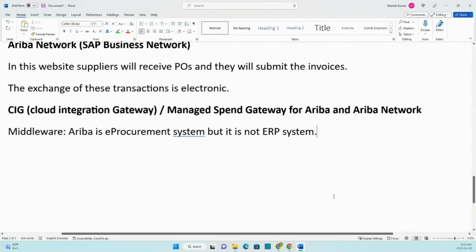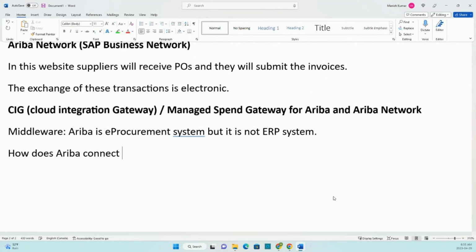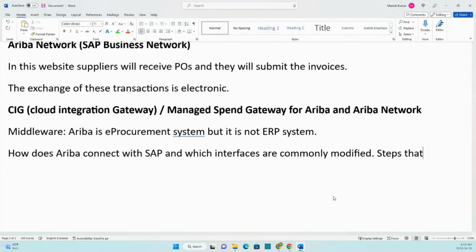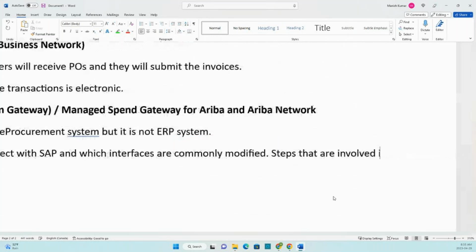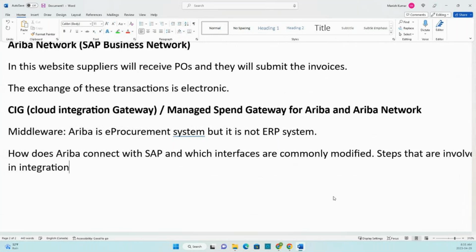So in our training, naturally, we will look at CIG as well. Thanks for bringing it up, Satya. So we will look at how Ariba connects to SAP, which interfaces are commonly modified, and how to modify them too, and the steps involved. Okay. So we will cover CIG as well. Thanks for asking.